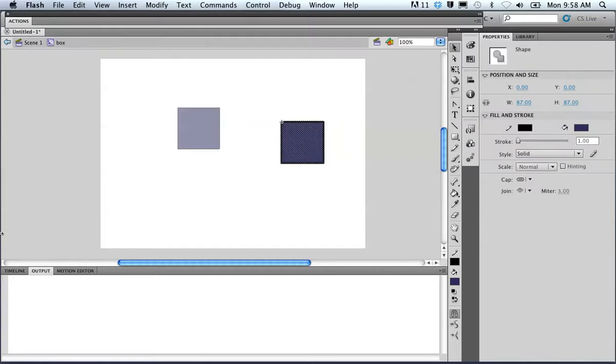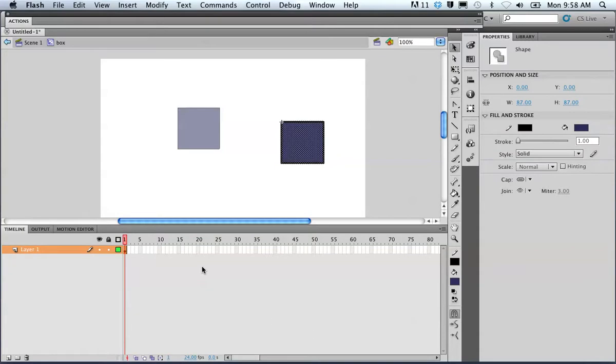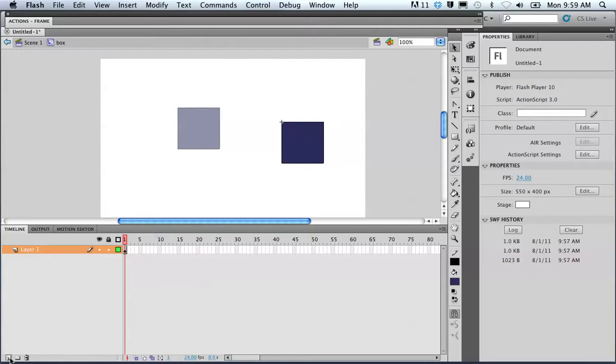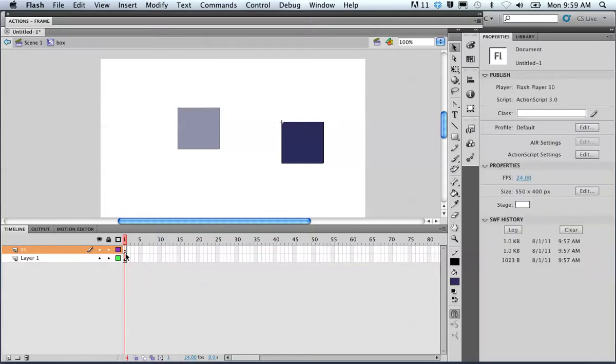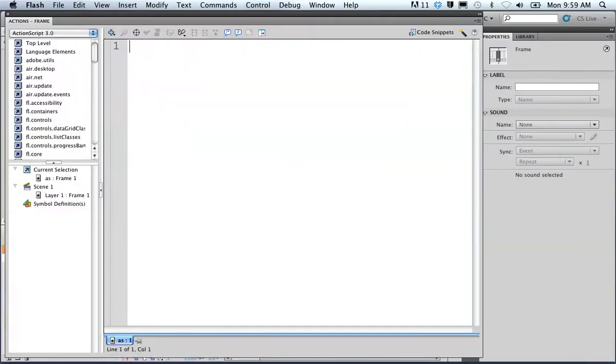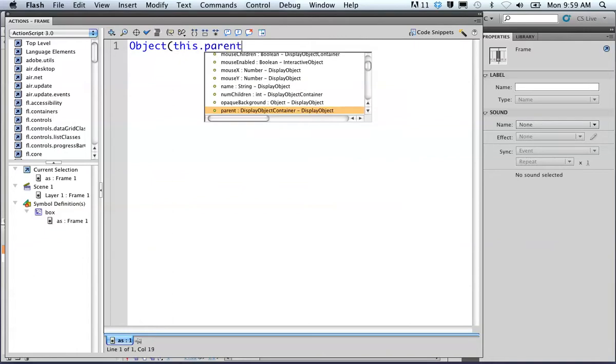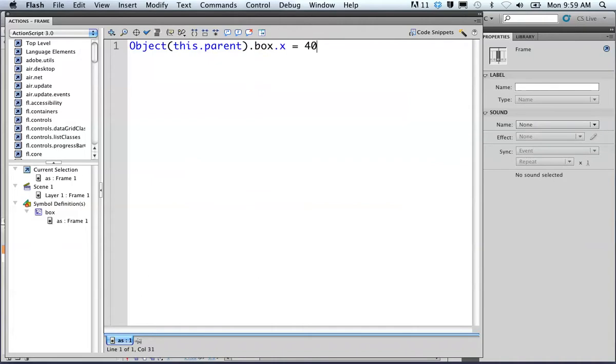We're gonna go into that movie clip's timeline, and everybody knows what timelines are and all that stuff, right? All right, cool. So I'm gonna put another layer here. I'm gonna call it AS for ActionScript, right? I'm gonna go here, and I'm gonna say object, right? And I'm gonna explain to you guys. Dot box dot x equals. All right. What does this do?